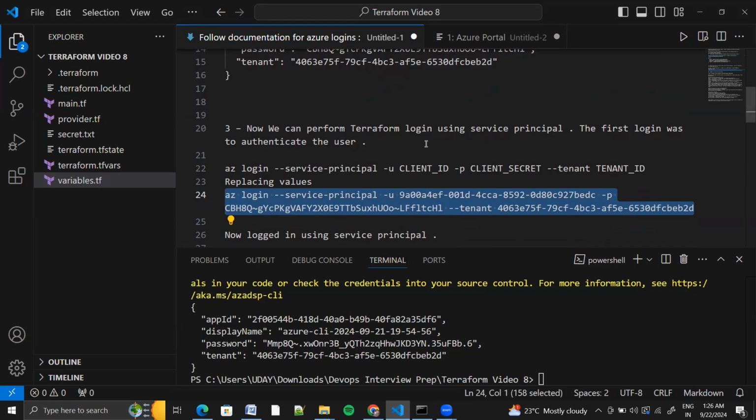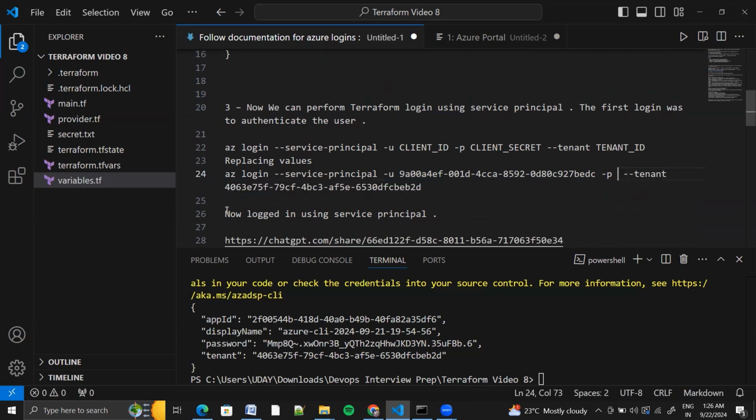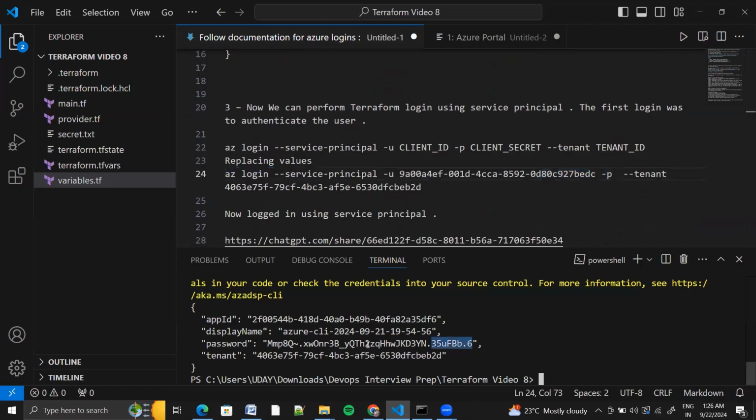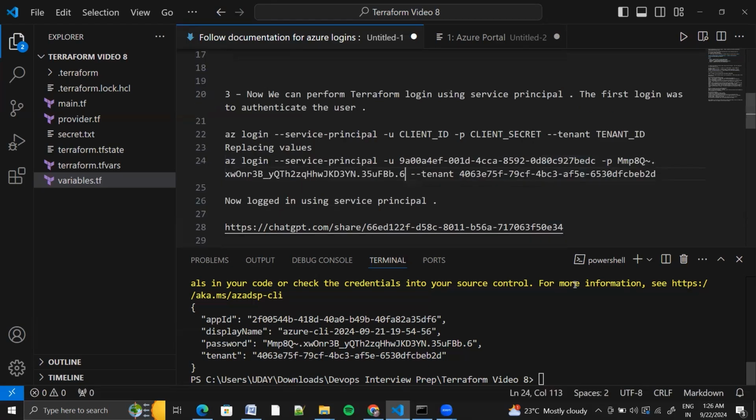okay, password keeps on changing. So maybe I'll have to replace this password with client secret. This is the client secret, right? Yeah, this is the client secret. So I will have to take this and replace it over here. Yeah, so this is the new thing which I've created, and we can see other values are same.